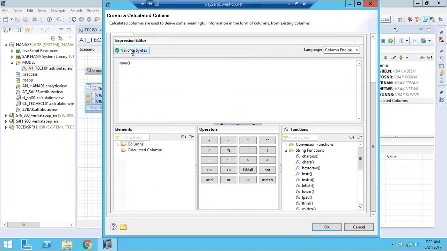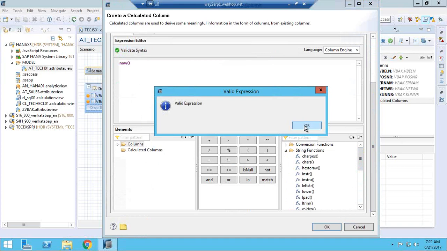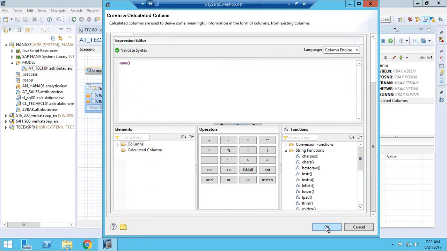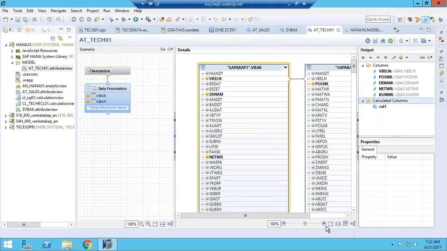Now validate the syntax. Valid expression. Okay. Now again activate.